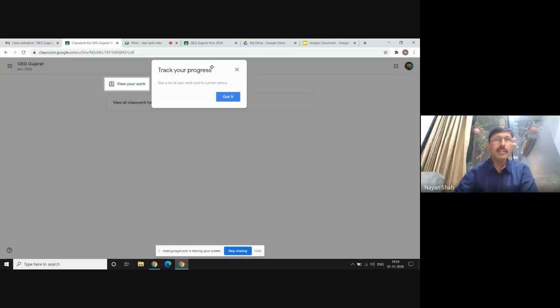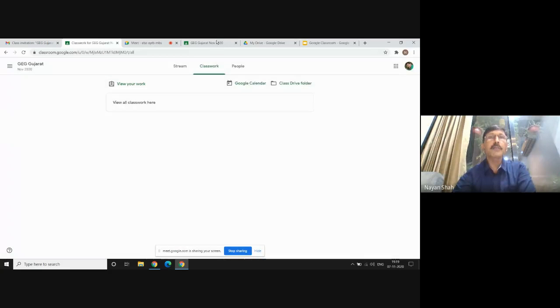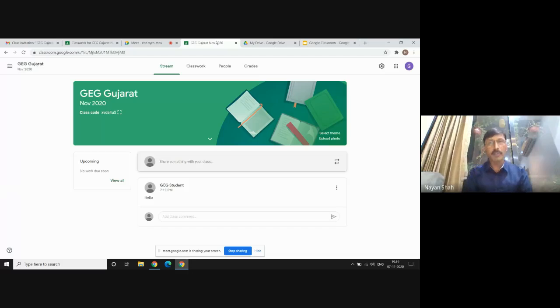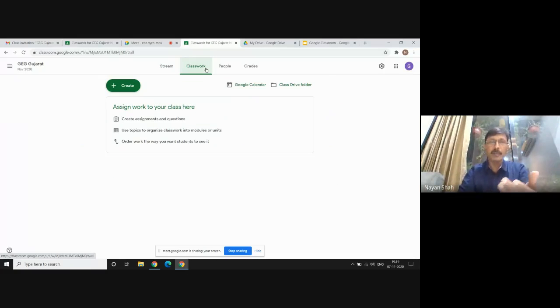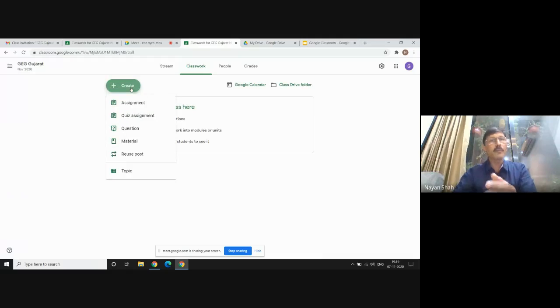Classwork. Now, classwork is something where as a teacher we'll be mostly engaged with the classwork, because using classwork tab, what we can do is this 4 things, main 4 things. We can send material. I'll be using the sequence like this: material, assignment, question, and quiz assignment.